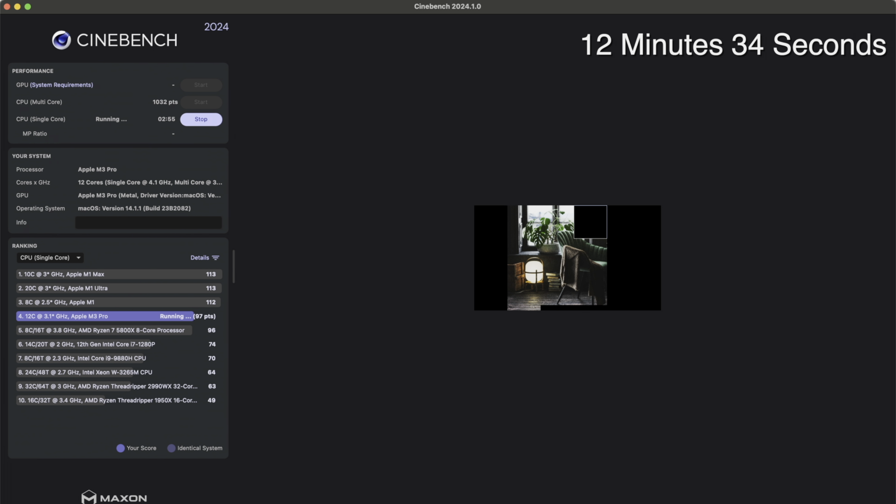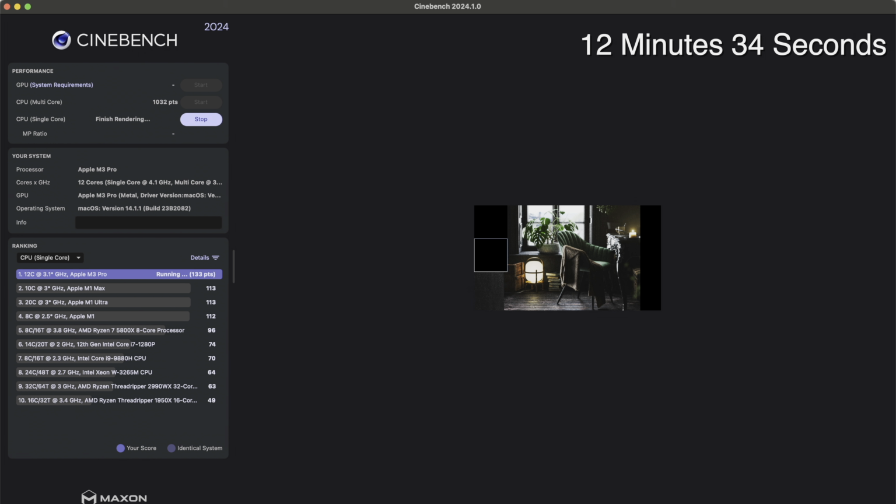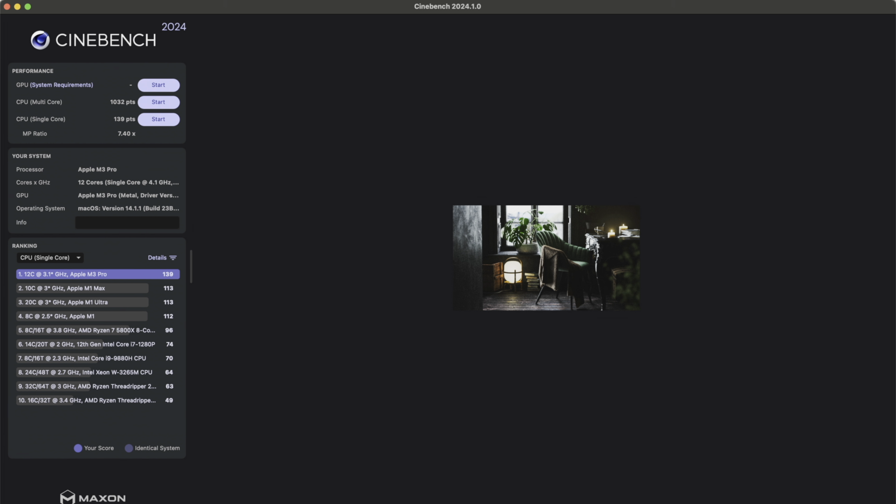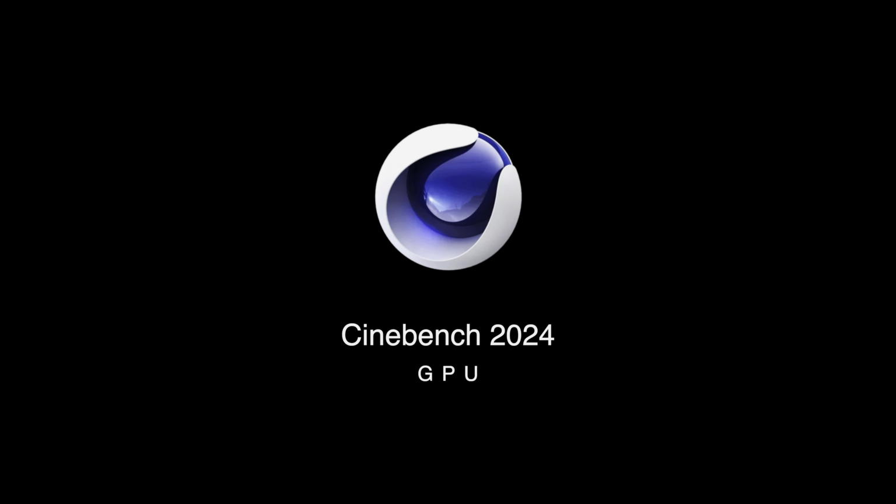This test finished in 12 minutes and 34 seconds. So again, quicker than the M2. And it finished with a total of 139 points. Now you might have spotted that this has actually beaten out the Apple M1 Ultra chip, but remember that this is single core and the Ultra is still going to dominate with the multi-core performance. Let's move on to the GPU.